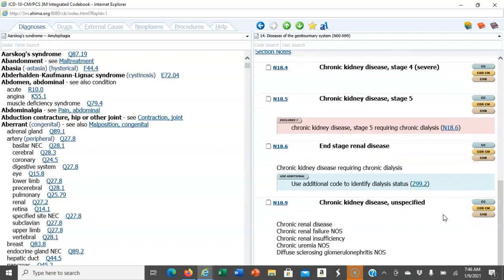Then there are those instances when you may find that a patient is documented as having chronic kidney disease without telling you what stage it is, and that code is N18.9.